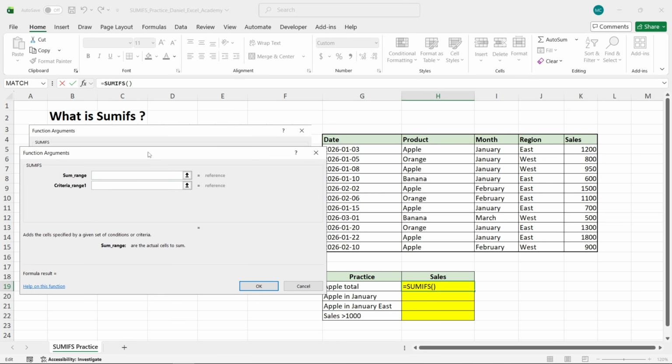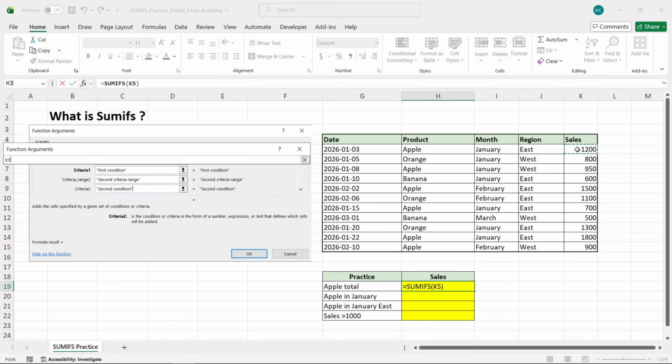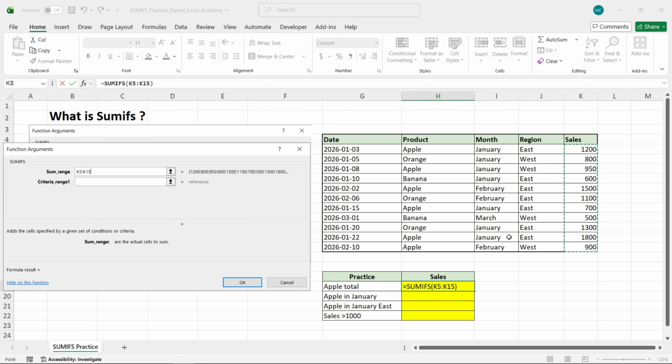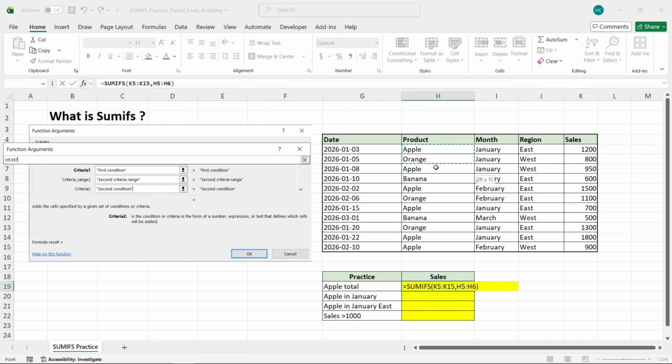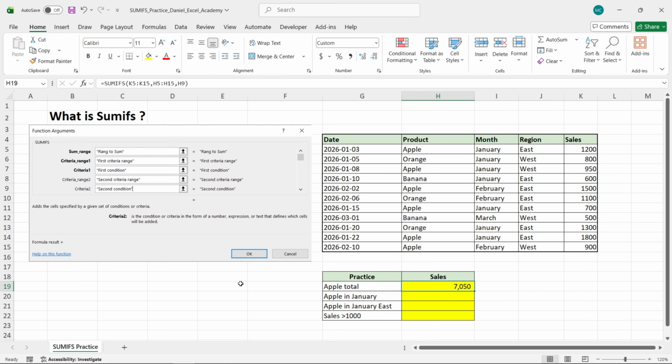For Sum Range, select the Sales column, from K5 through K15. Next, for Criteria Range 1, select the Product column, from H5 through H15. For Criteria 1, click the cell that contains Apple. Click OK. Excel returns the total sales for Apple. Very easy.